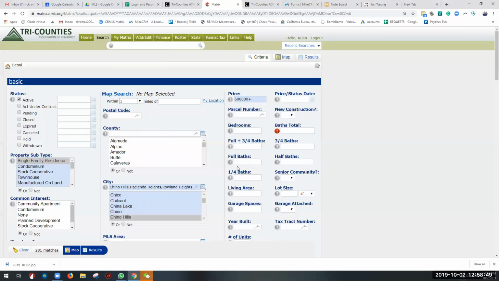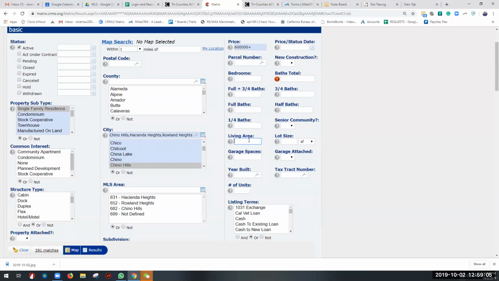Now, as far as I know, full bath comes with the bathtub and shower as well. Half bath doesn't come with the bathtub. It only comes with a basin and the toilet, the bidet, I guess so. And then with living area, this one talks about square footage.